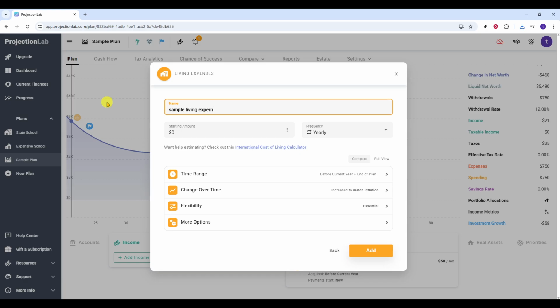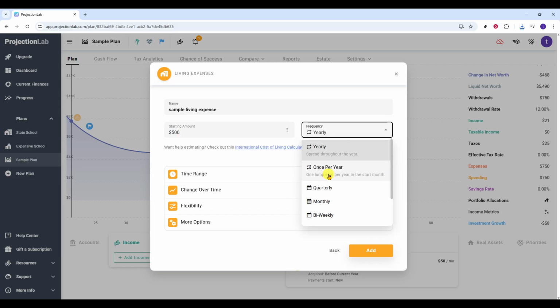Next, set the frequency. Click the frequency control and pick how often this expense occurs, monthly, weekly, or annually, for example. Match this to the way you actually pay the bill. If your rent is monthly, choose monthly. If an insurance premium is annual, choose annual. Getting the timing right ensures your cash flow charts and year-by-year projections line up with real life.